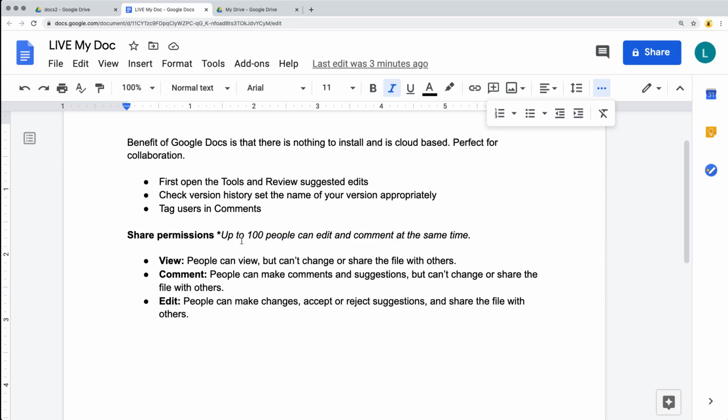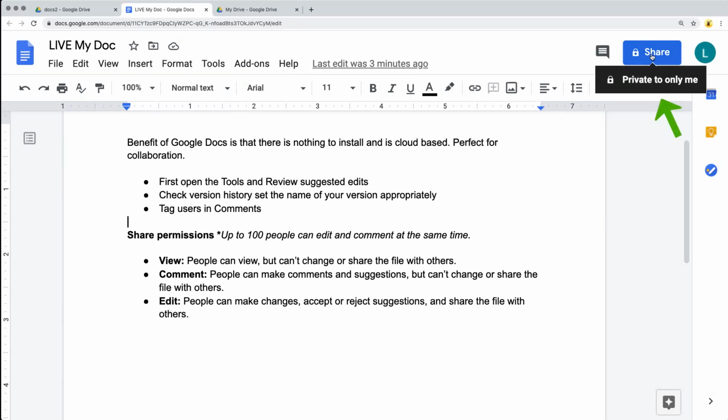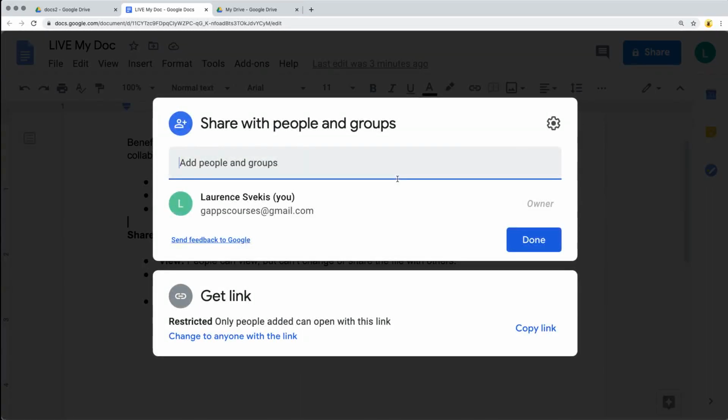You can share permissions directly within the Google Doc by going to the top right-hand corner and selecting Share. Currently, a little pop-up window says "Private to only me," so I'm the only person that right now has access to the document. There are a few options here where we can add people and groups to share and access the document. They're going to have either view, comment, or edit permissions.